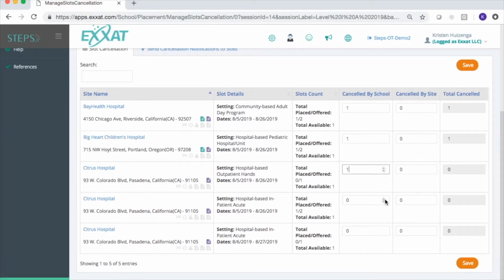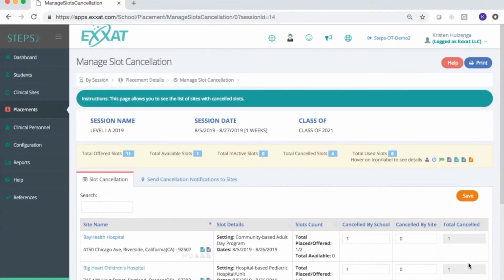And if we do need to cancel all of them, we can, so we can see how many are available. And you might sometimes have more than one available, so keep that in mind. If there are 2 available, you might need to move that to canceled by 2. Canceled by site would be if the site were to cancel on you, you could mark it as canceled here as well. But since you're the one saying that you weren't able to place a student here, they're all going to be canceled by school. So once you're done with that, you'll go ahead and hit save.